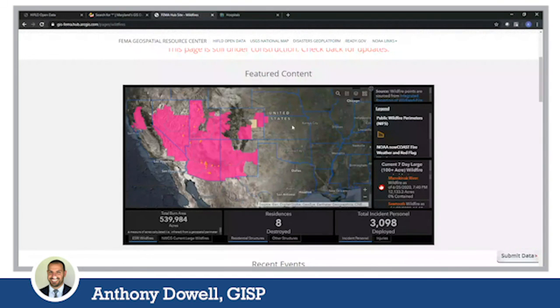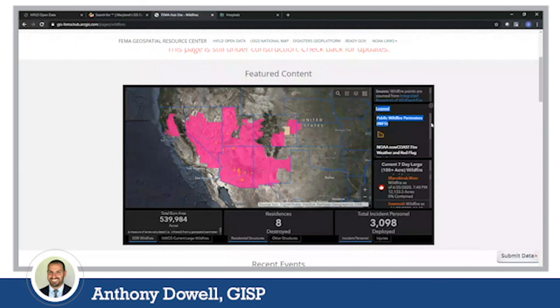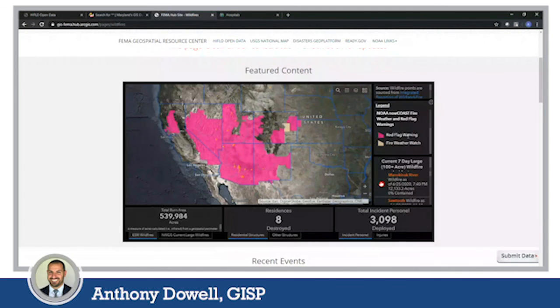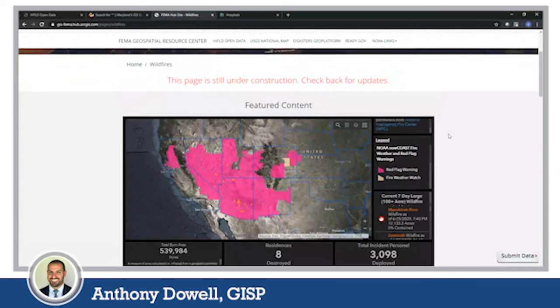And you can see that you've got information on public wildfire perimeters. We've got here the pink polygons that show NOAA NowCoast fire weather and red flag warnings. So you've got various data sets that are shown here in the dashboard. So this is the live dashboard specific to wildfires that FEMA maintains.